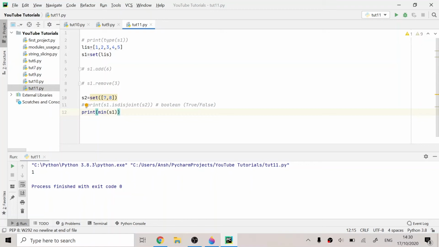Then we have another function, print len, that gives you the number of elements in the set. For example, the number of elements in S1 is 5, and the number of elements in S2 is 2, so it will print out 2. And like that, these are some basic functions which you need to know.